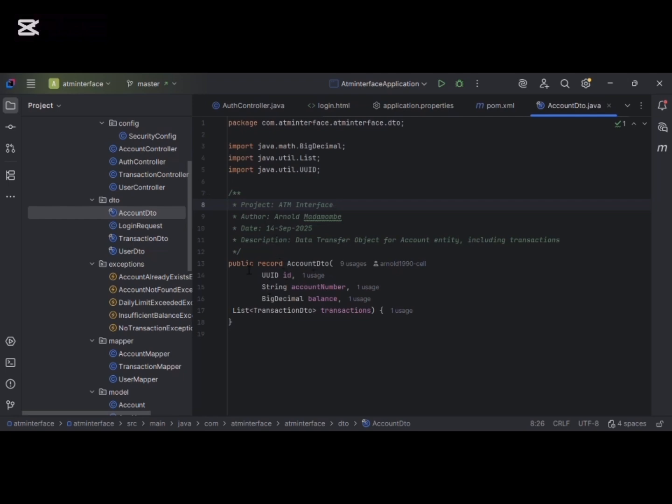So this DTO is a record. It's a record class. Why did I make it a record class? It saved me from using annotations for getters and setters and constructors. Let me demonstrate by right clicking, new Java, and I selected the record here. So instead of using the Java class or the interface, I selected the record.